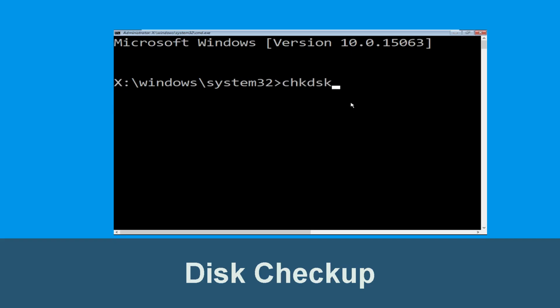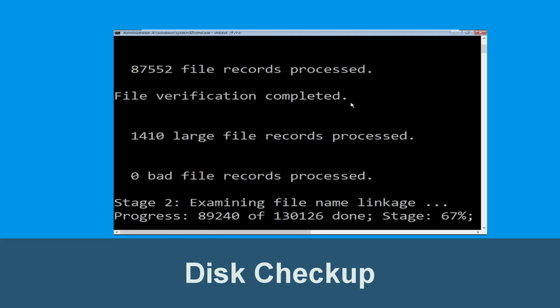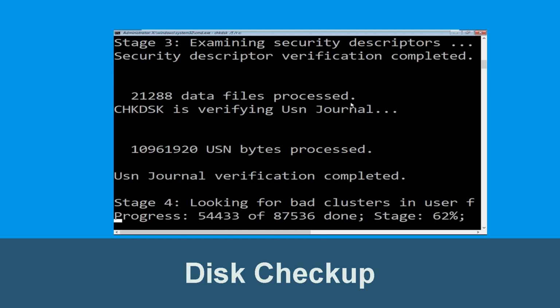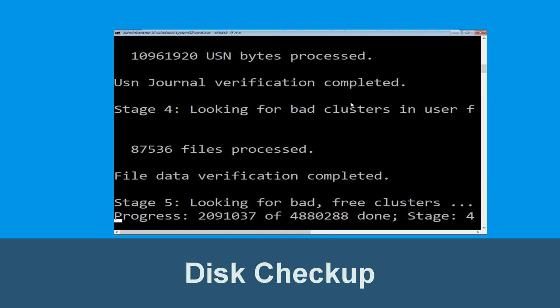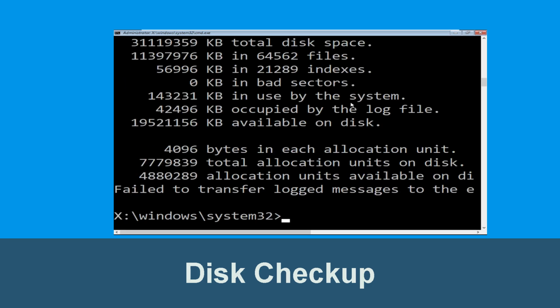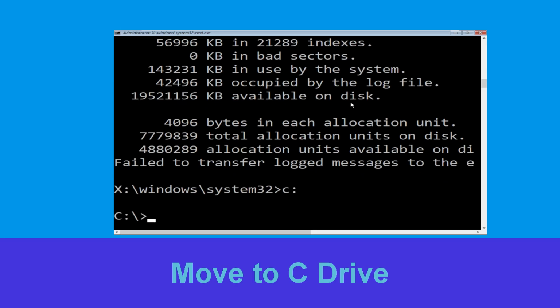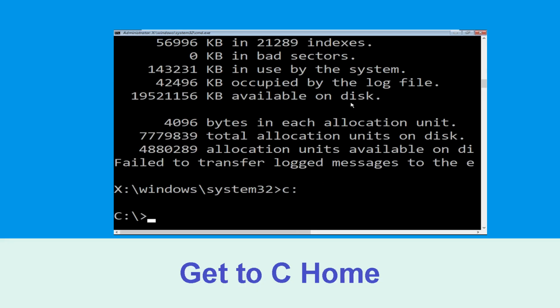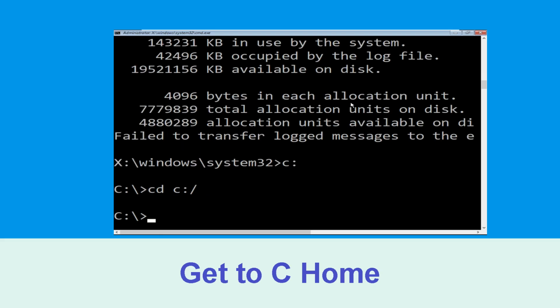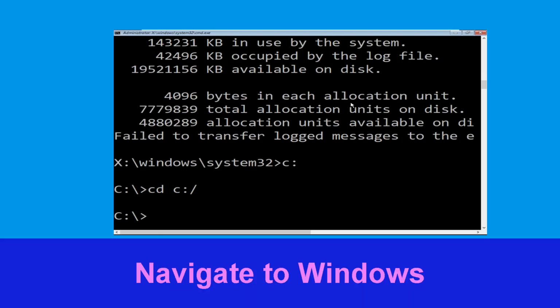Type chkdsk /f /r c: and hit enter to execute this command. Now we need to type this command, c:, and simply press enter. Now we need to type cd space c: / and hit enter to execute.